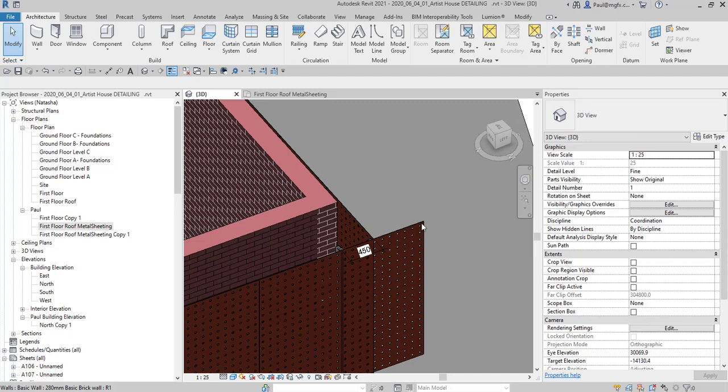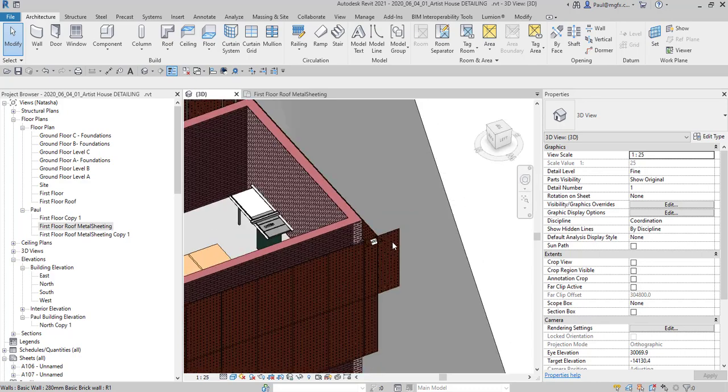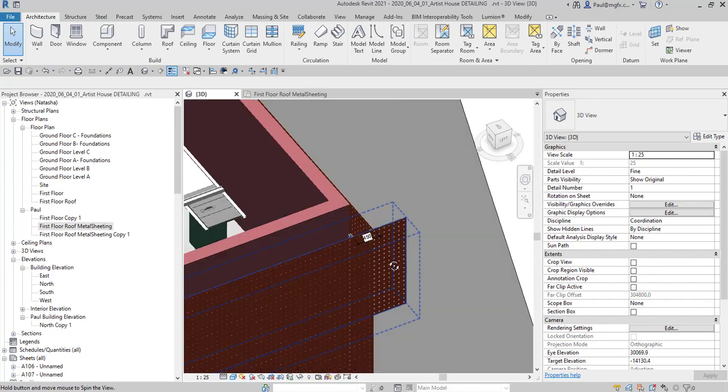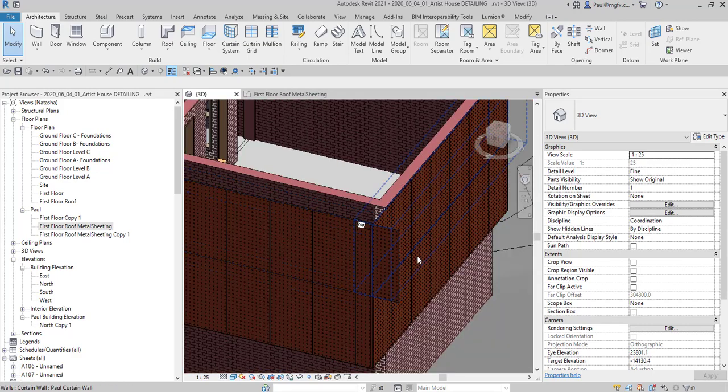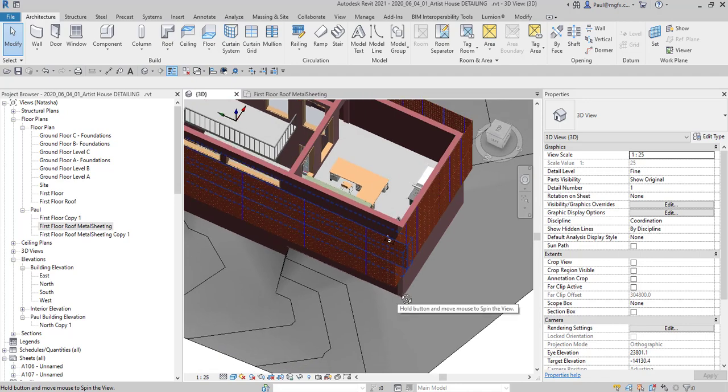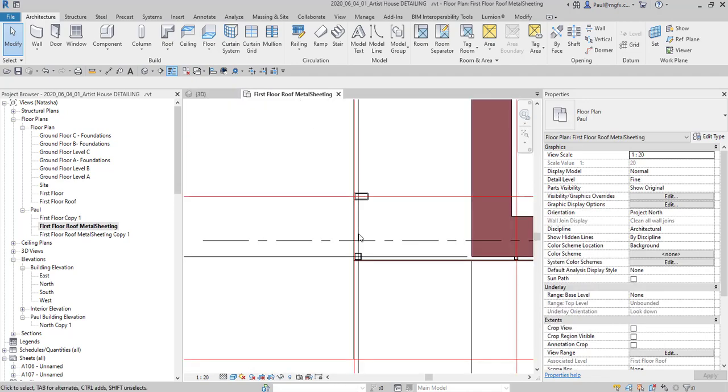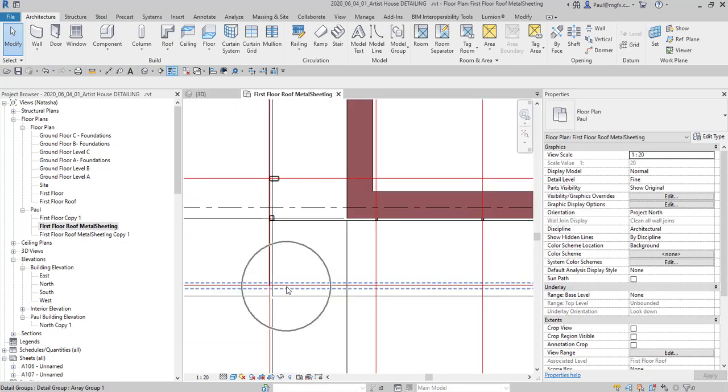Hi everyone, so we're having a look at a curtain wall with a curtain wall panel, and here we can see how the curtain wall was originally designed to come all the way out to this red line over here.